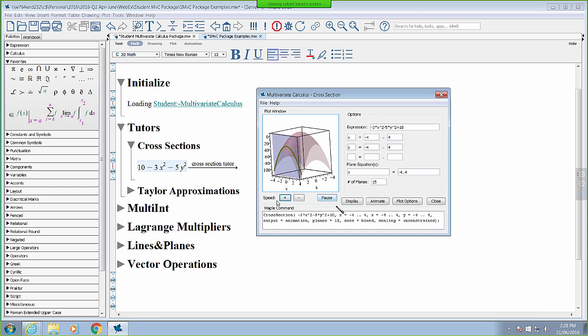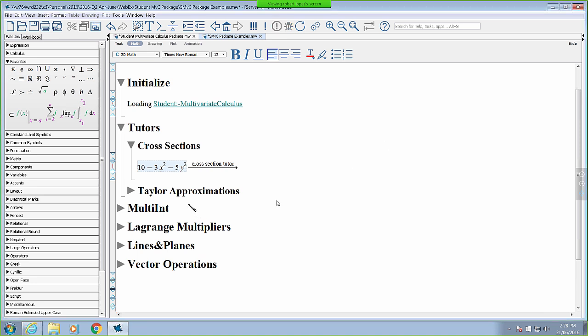So this is, in my opinion, a useful tutor to begin a student's thinking about the meaning of a plane section and a level curve, because it does the graphics in a painless way. You just got to fiddle with a few numbers, do a little point and click, and you have the graphic.